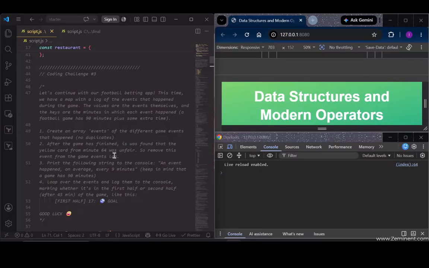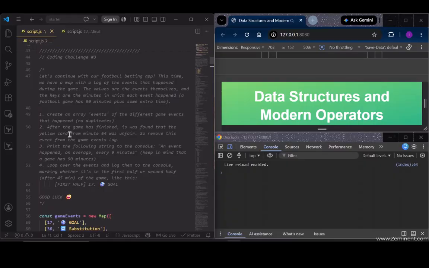Welcome back. In this session, we are going to solve this coding challenge 3. So let's continue with our football betting app. This time we have a map with a log of events that happened during the game. The values are the events themselves, and the keys are the minutes in which each event happened. A football game has 90 minutes plus some extra time.